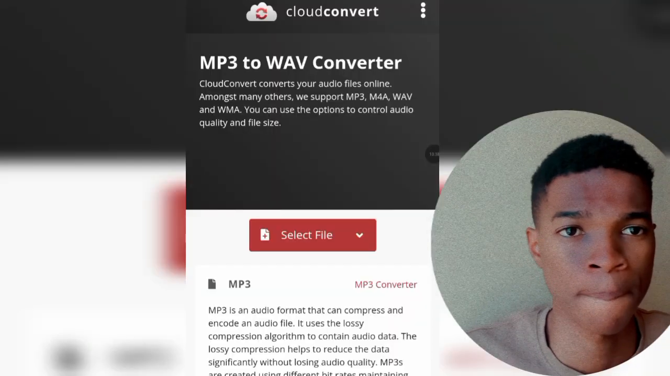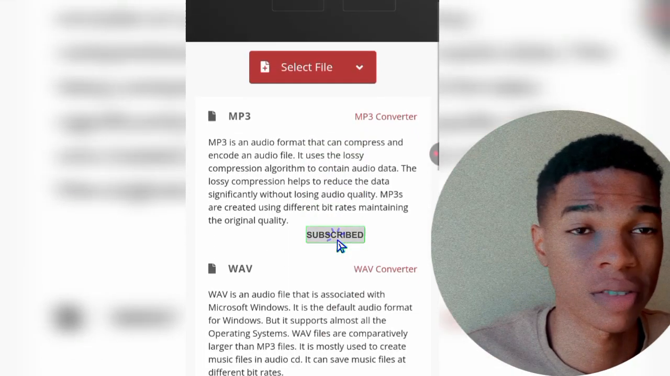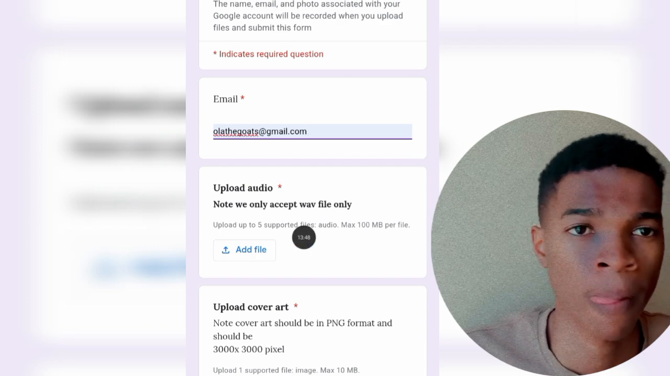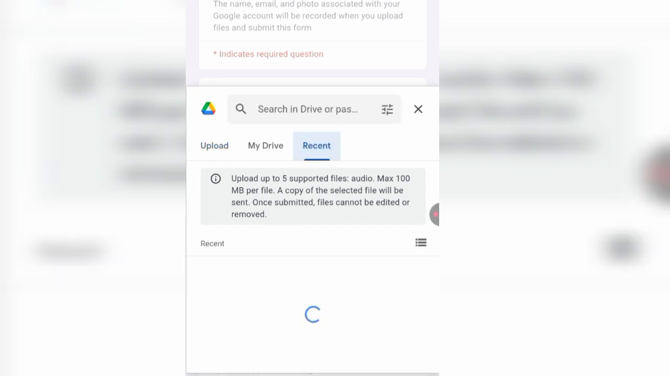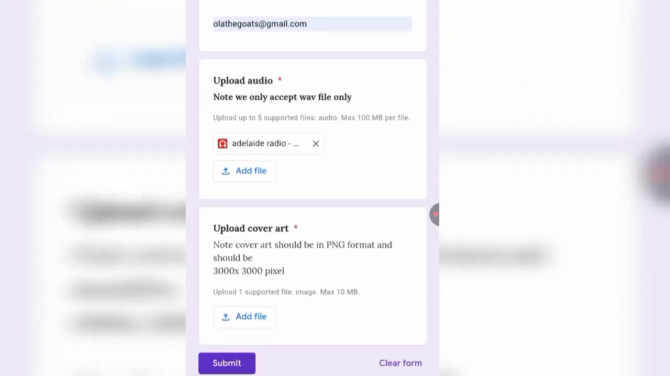What you need to do right here is click on select the file. Once you click on select the file, you can convert the file to WAV format. What I'm going to be doing right here is clicking on where it says add file. I'm going to head over to this place, then add in my file. It's going to take some time to load. Okay, once you're done adding in your file, just click on where it says insert. So our file is going to be uploaded.